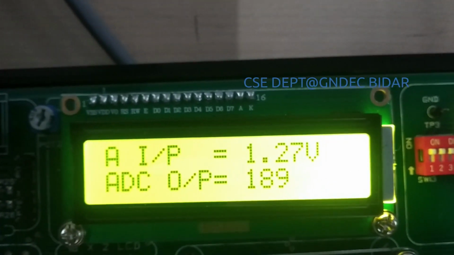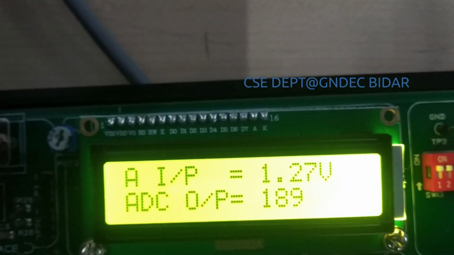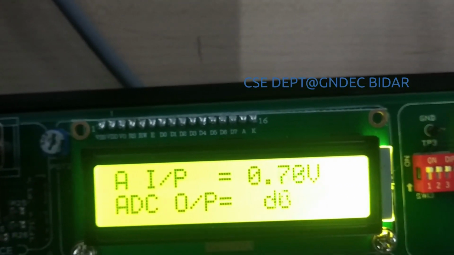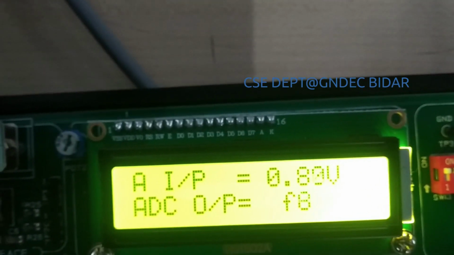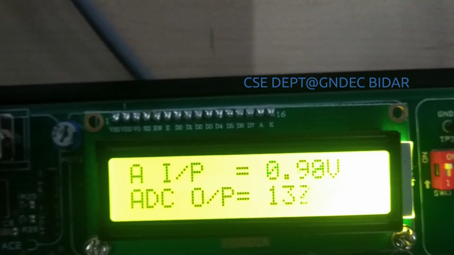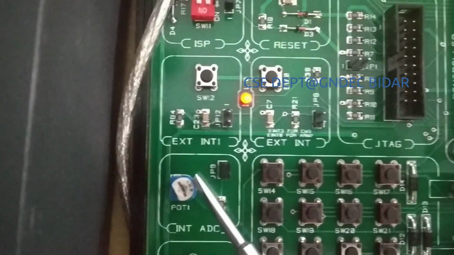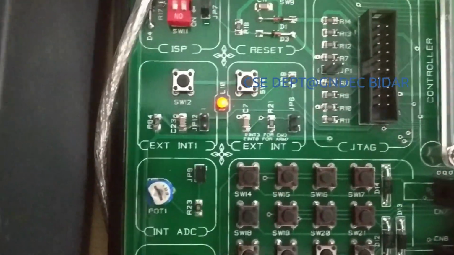So you can see the analog input 1.27 and the ADC digital output. Now I am changing the value at the variable resistor. You can see that the change is happening. So this is the pot which is used to change the analog input.